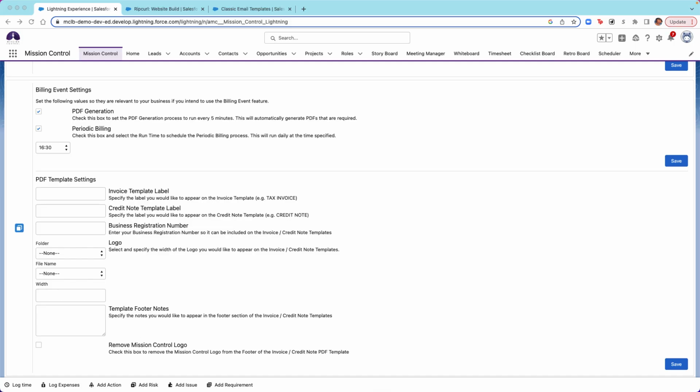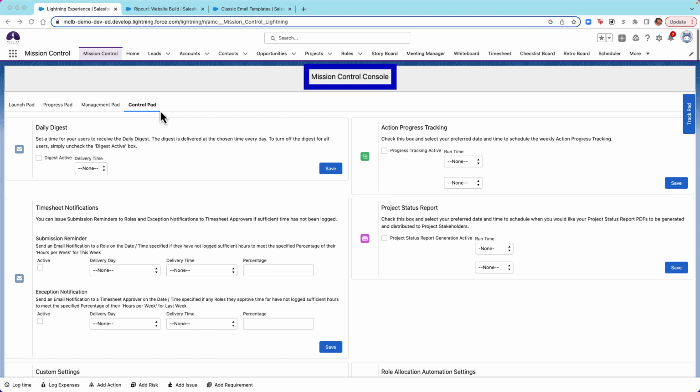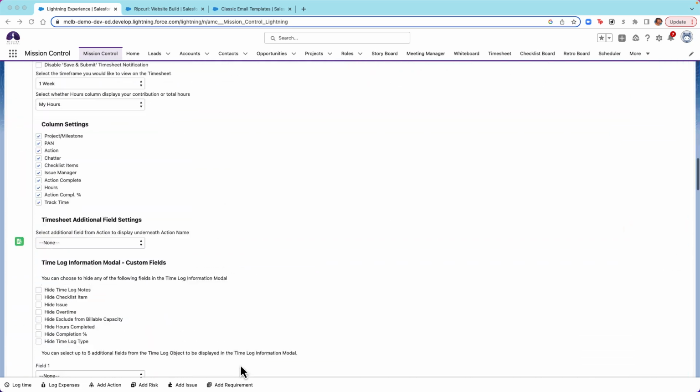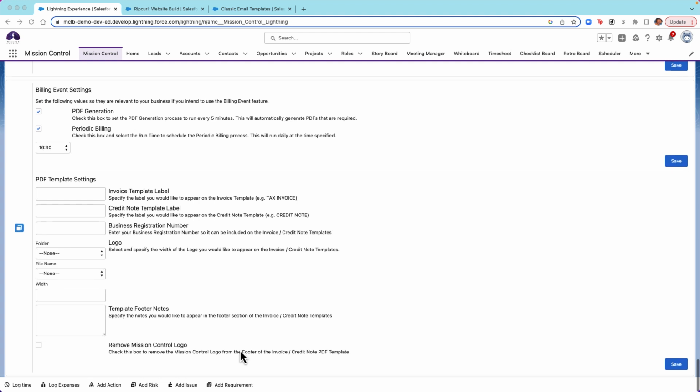Let's take a look at the settings that are required before using the periodic billing feature. You'll want to navigate to the billing event settings. This can be found in the Mission Control console by selecting the control pad, then scrolling down to the bottom of the page where you can find your billing event settings.